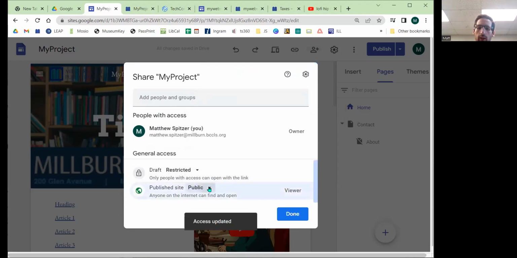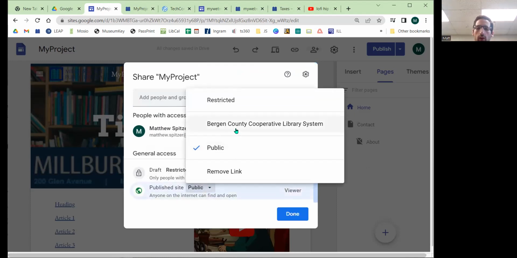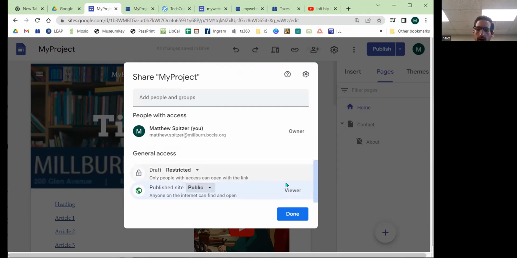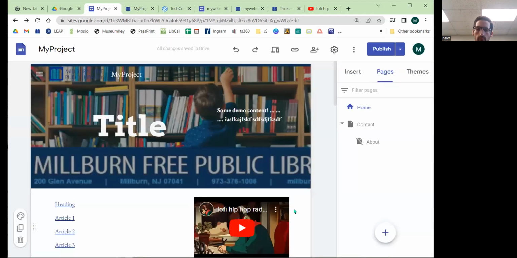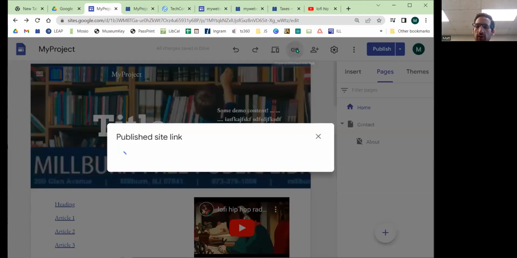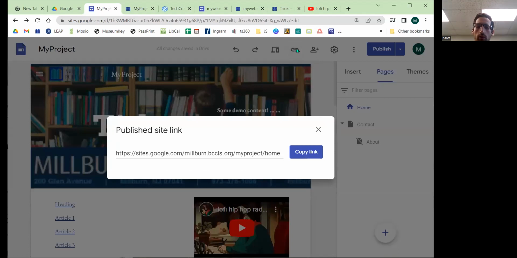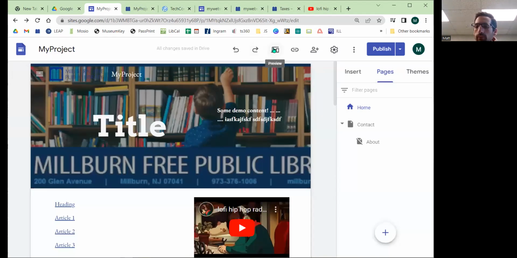Switch it to public. If you have a business that all uses the same kind of Gmail system like we do, you can keep it within that system. But I'll switch mine back to public. So you do have some options to keep it safe and keep it private, or make it as publicly accessible as you want. Next to that button is a little button to copy the link to the actual website. So you can copy that and email it out as you want.